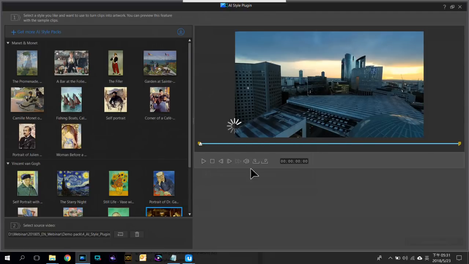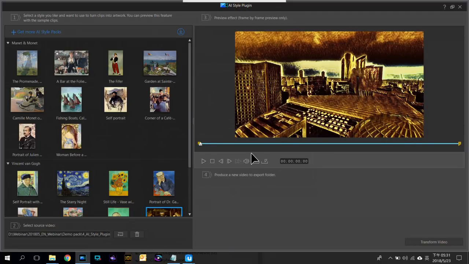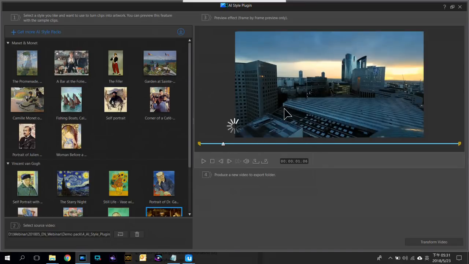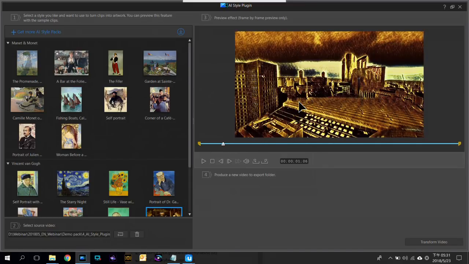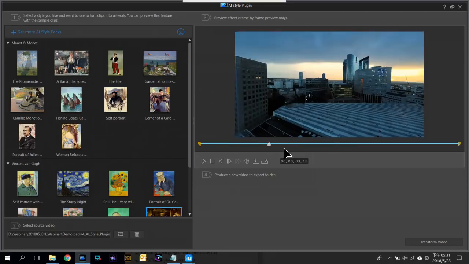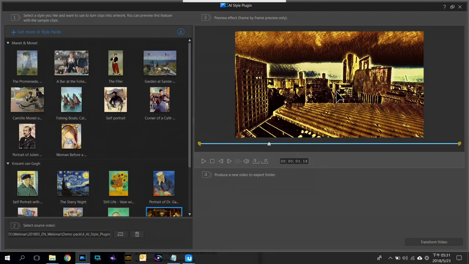Then it starts to analyze and create this kind of AI style plugin. And now this is just a preview. Because the AI engine will do it frame by frame, whenever you go to a different time, the AI style will render again, because each of the frames will be drawn differently from time to time.